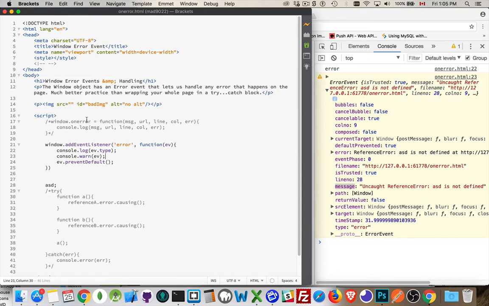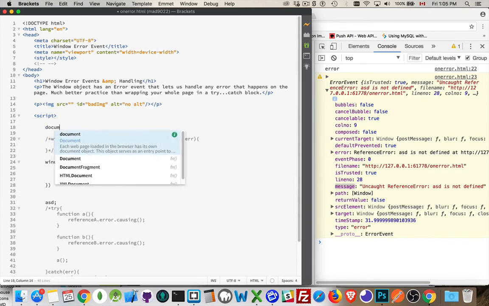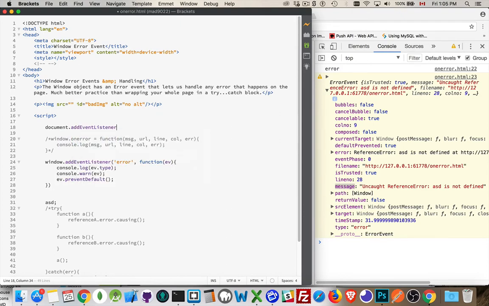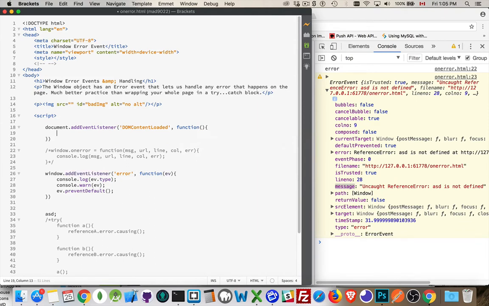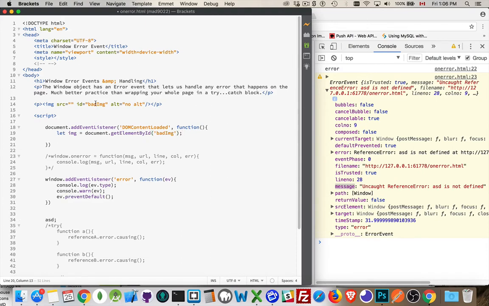Now, we've got window.onerror. We can also add onerror events like this to the image or to other script tags. So I can get a reference to this one right here. Let's say I do document.addEventListener, DOMContentLoaded. So I'm waiting for my page to load. Inside of here, I'm going to get a reference to that image tag. I'll use getElementById and badImage, that's the name. That was its ID right here.